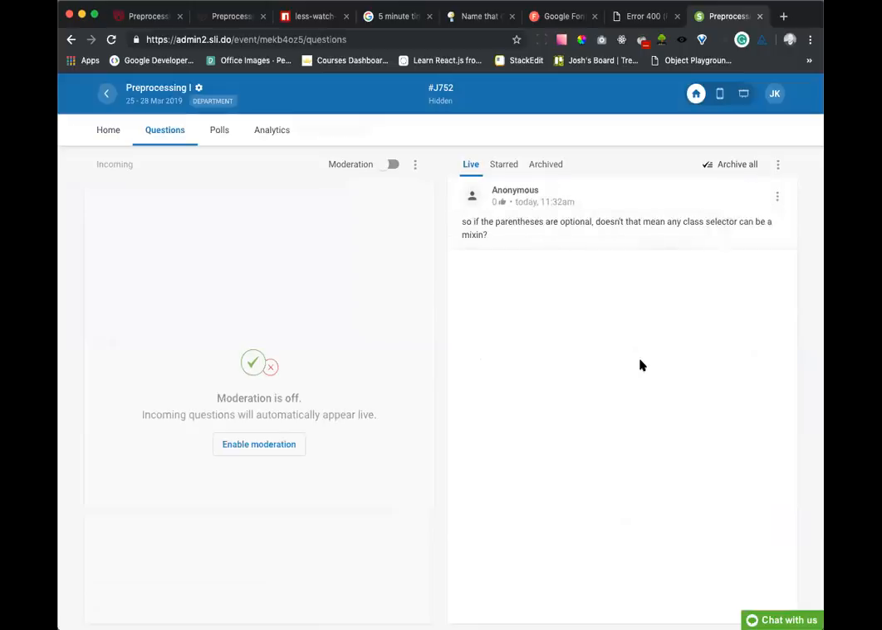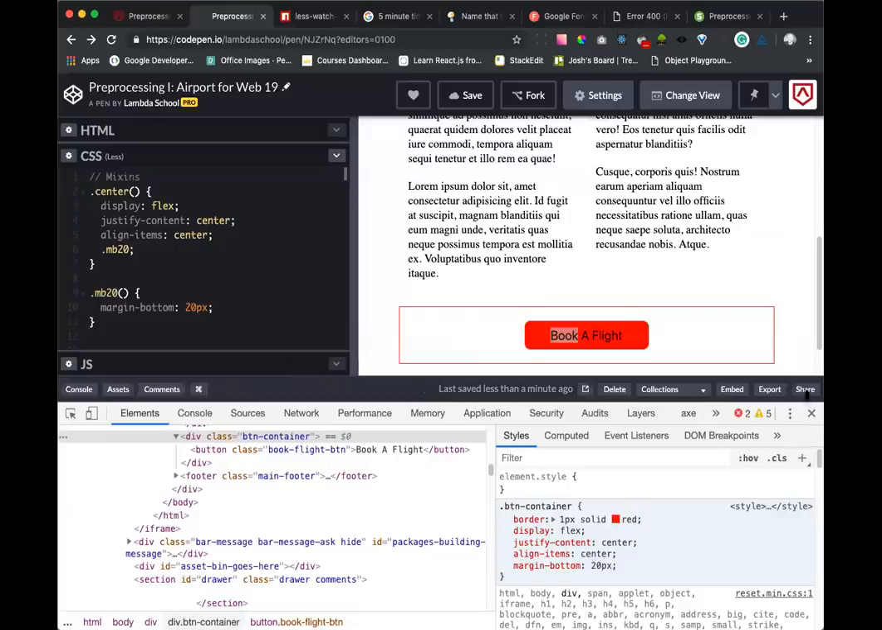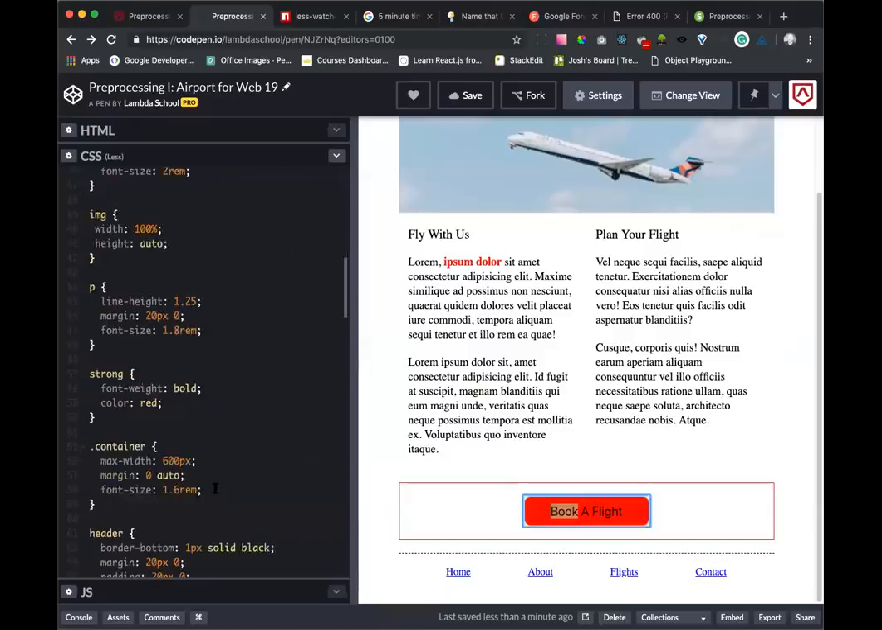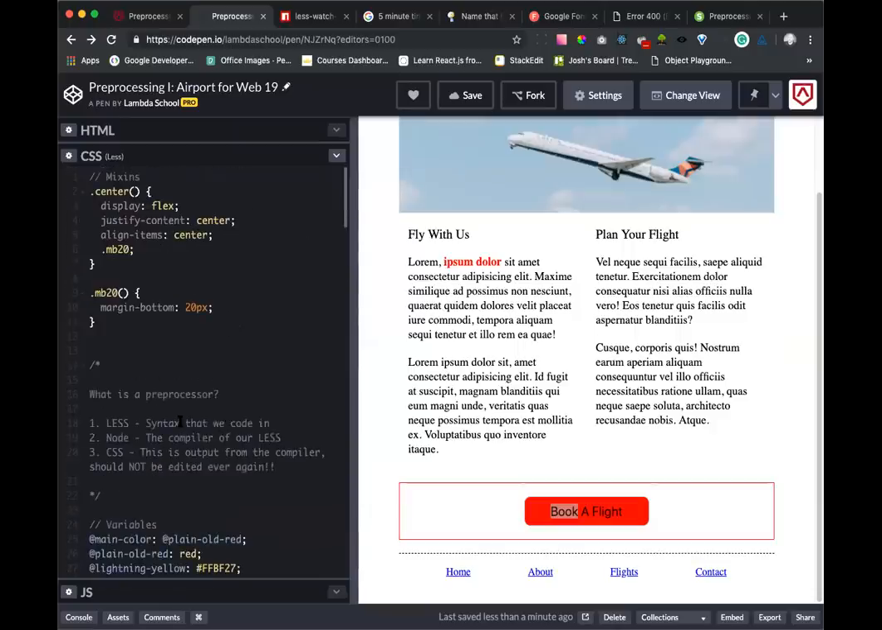Okay, so if the parentheses are optional, doesn't that mean any class selector can be a mixin? Yes, that's right. That's exactly right. Very astute observation. Basically, anything is free game for a mixin in this wild west of Less. As long as it can be held inside of a class, it can be reused. You're not wrong. So that's why we want to use those parentheses again, to make sure the next developer knows we're using a mixin. So, best practice.